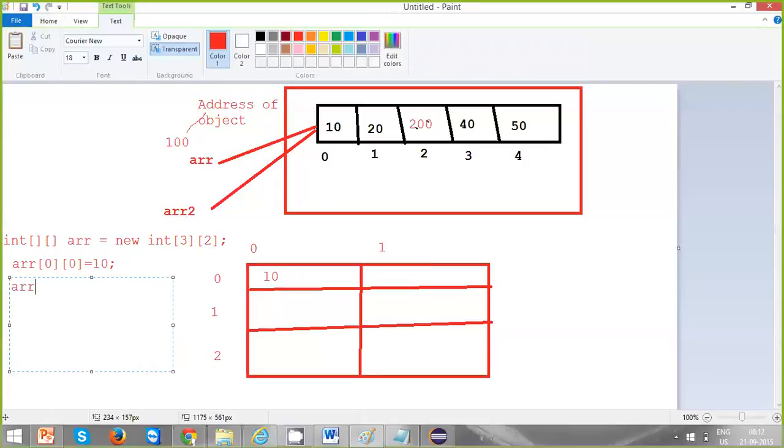And first of all, how many elements can I store in this array? Let's give a try and tell me. 6. Exactly. How can you say that? Because I took rows and columns, it makes 6 boxes. Exactly. And the other way of knowing is 3 into 2, right? Yeah, that is also one simple way to calculate.